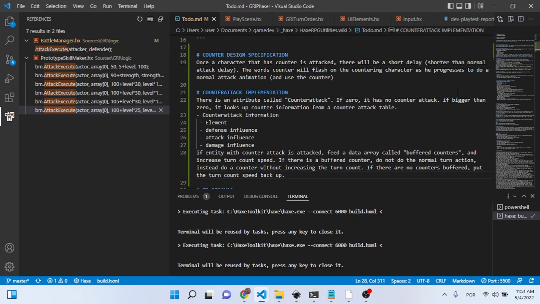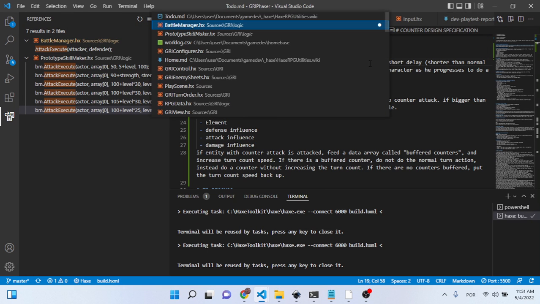So basically, what I'm writing here is that once the character has been counterattacked, there will be a short delay. Sure, the normal attack delay, but then after you do the counter, you want to go back to the normal delay, right? You only want the fast delay to be after the counter, not after the normal attack. So we kind of need to do that.